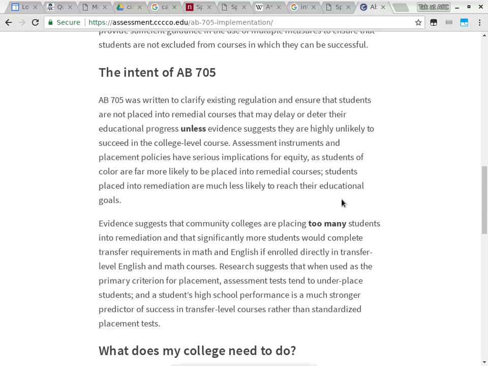I think the intention is not the problem. If you read the intention, it was written to clarify existing regulation to ensure students are not placed into remedial courses that may delay or deter their education progress unless there's evidence to suggest otherwise. Okay, so now the question is, how do you collect that evidence otherwise, right?